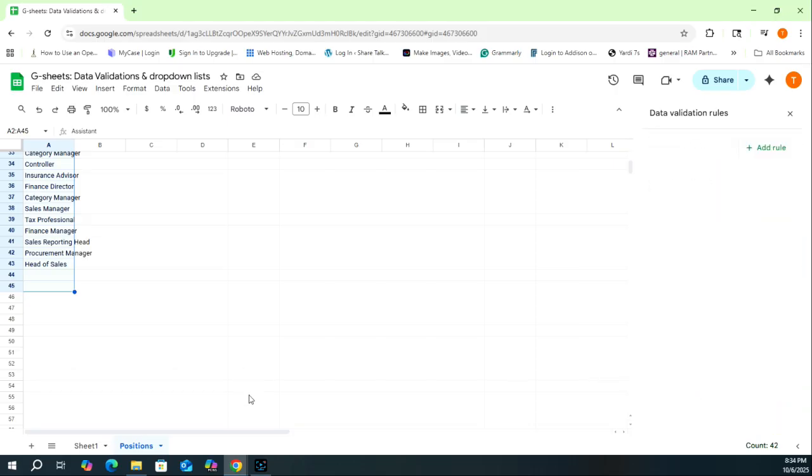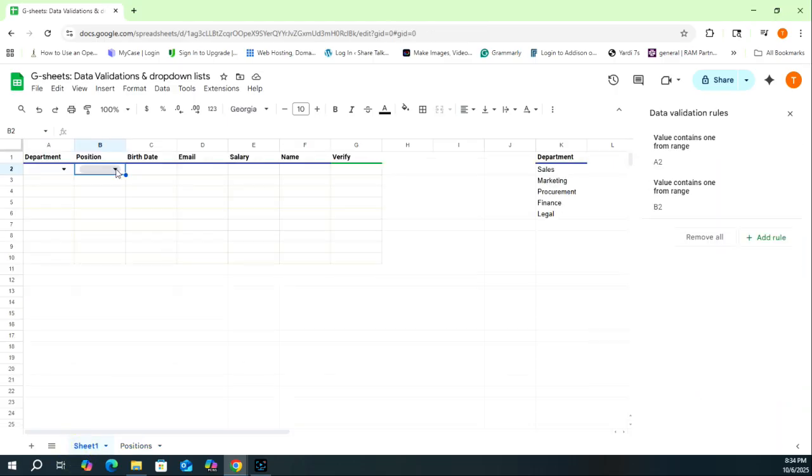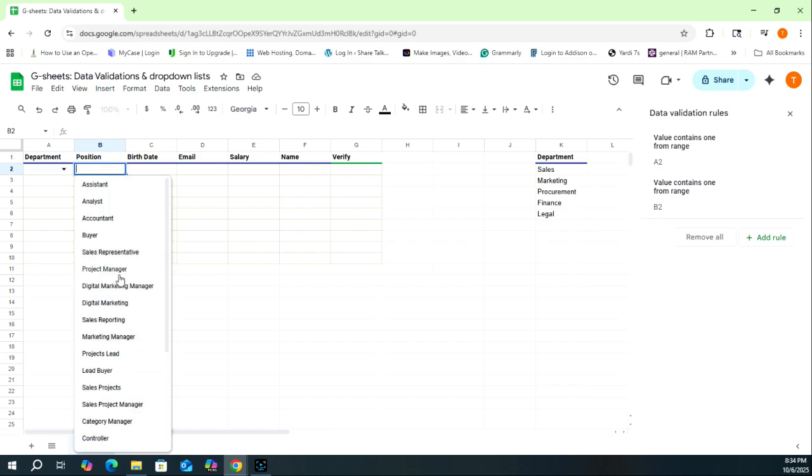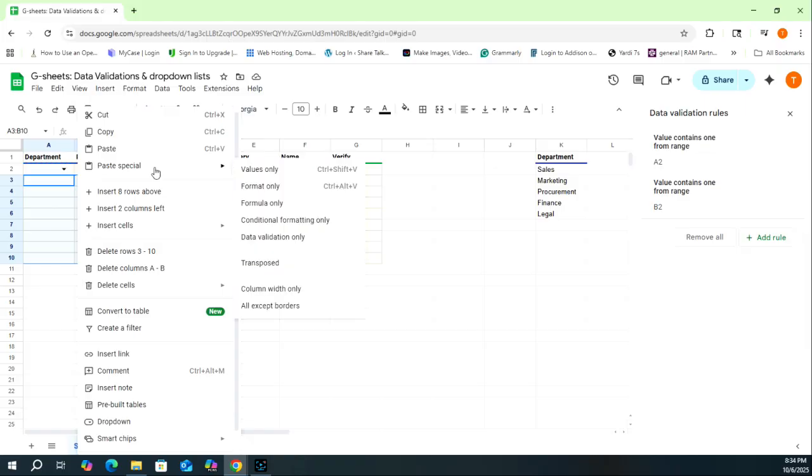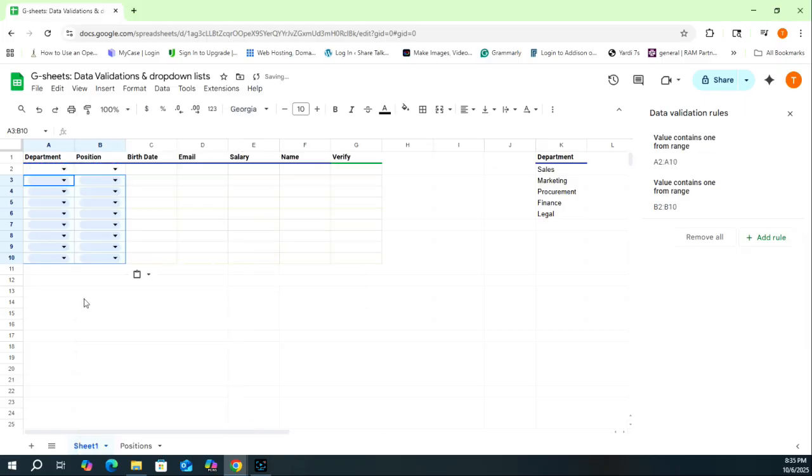Click done. Now when I come back here and I select my drop down, I have my list of positions here. Now if I want to copy this drop down list to the end of my spreadsheet, that's easy to do. All I do is come up here, select both, and hit Control C to copy it, and then I'm gonna drag it down, select all these cells that I want, right click, paste special, and data validation only. And when I do that, it copies my drop down list all the way down my spreadsheet.